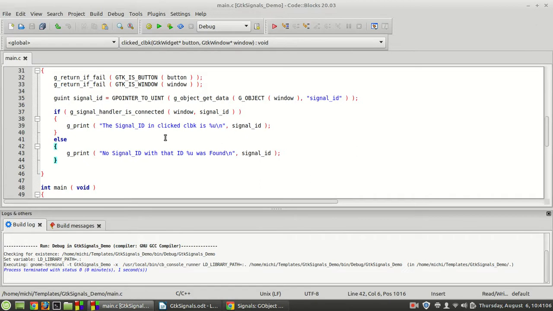Now the first thing we are going to do is create a local variable right here, just to be sure that we are not calling block too many times, or wrongly trying to unblock a signal which is not blocked already. Because if you do that, let me show you something.